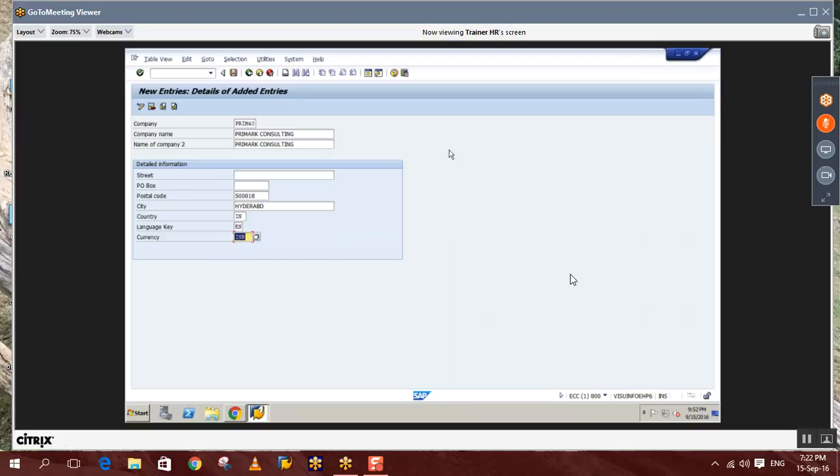What is the difference between company name and name of company 2? For example, some companies have abbreviations like IBM, ADP. These are short names. So you can elaborate them in name of company 2.